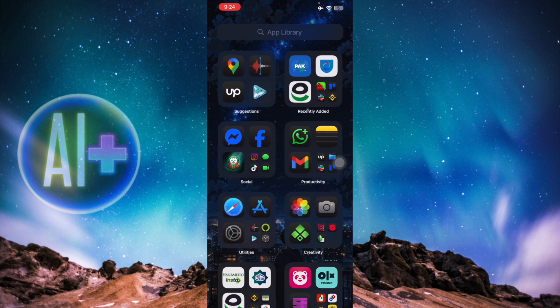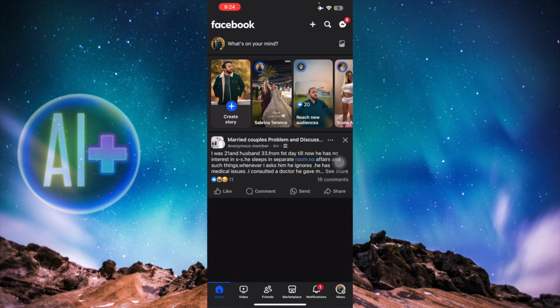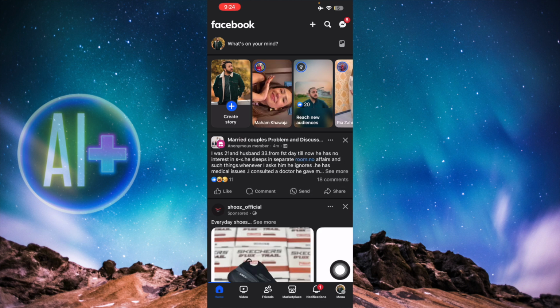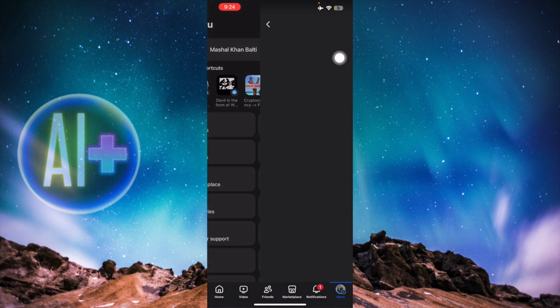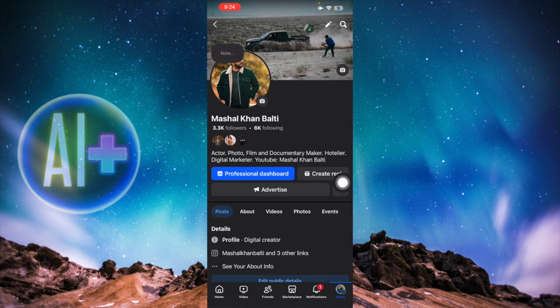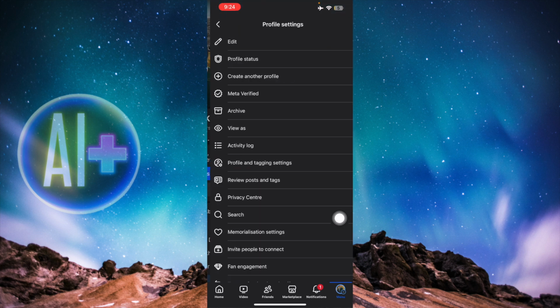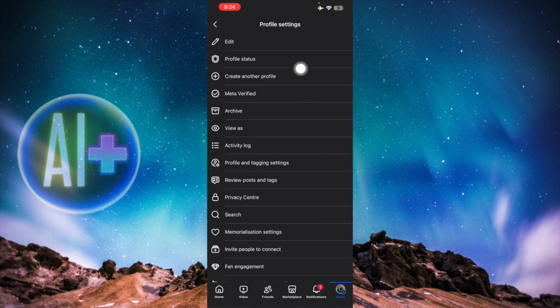So the first thing that you need to do is open up Facebook, and once you're here, you can see this profile icon at the bottom right corner. You need to click it, and then click on this account banner above. And once you're on your profile, you can click on these three dots right here, and once you do, you can see profile status right here.